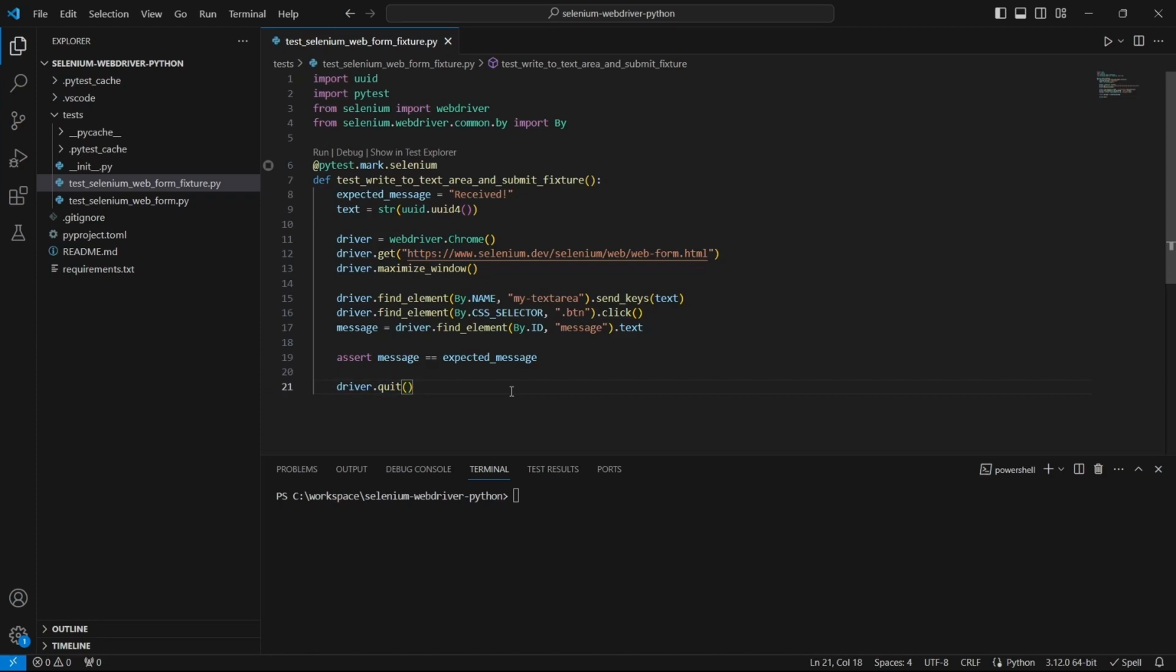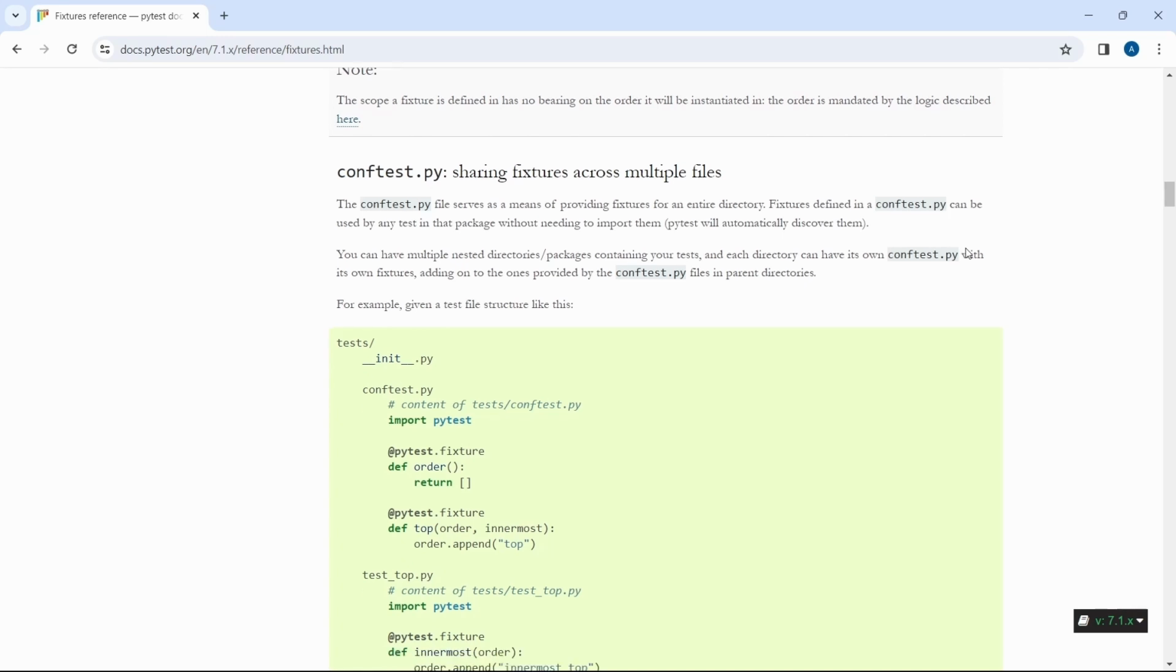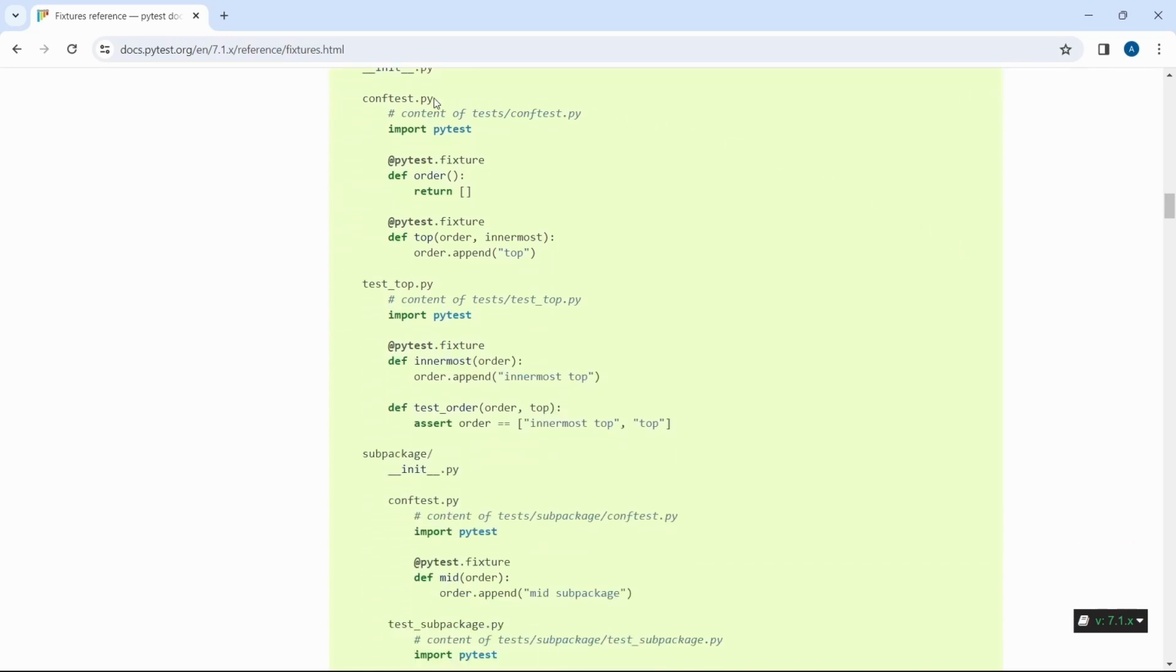Here we will introduce a file called conftest, and basically this file will contain and share the test fixtures across the tests we have. One important note here is that fixtures defined in the conftest file can be used by any test in that package without needing to import them, because Pytest will automatically discover them. And here we can find some samples on how we can define Pytest fixtures and how to use them in a test function, so you can read more about this here.